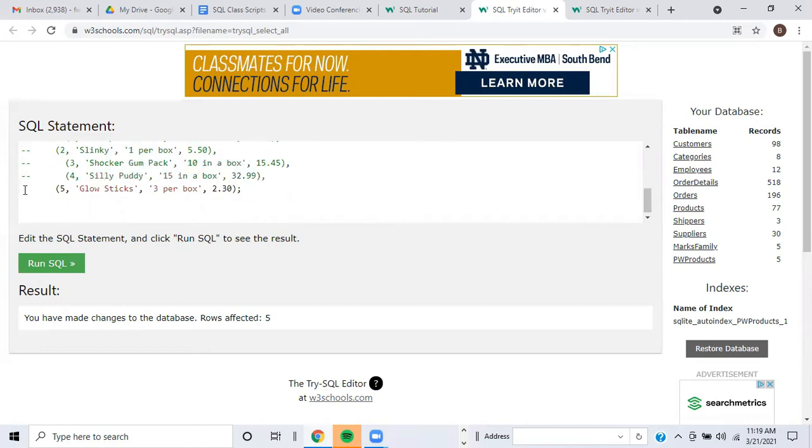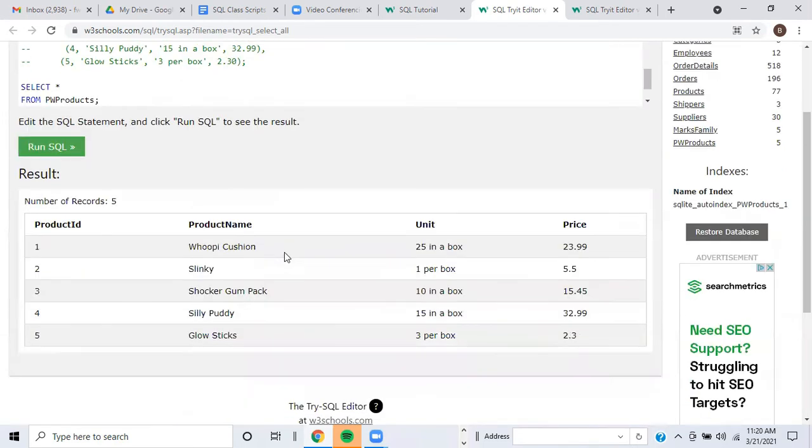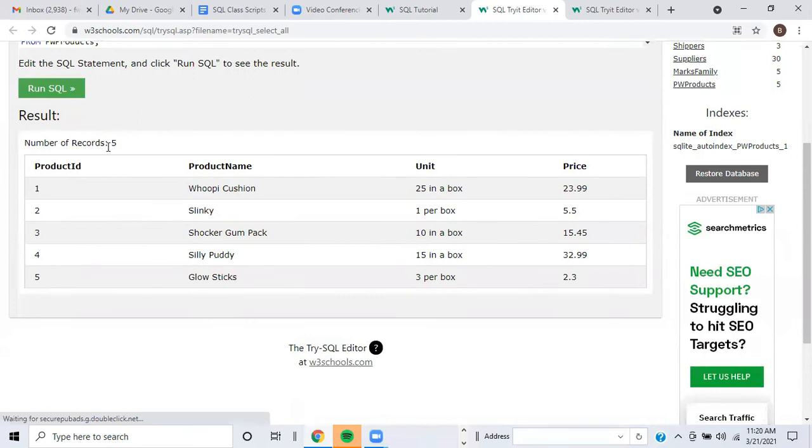and let's query our table by writing a simple query. All right. So to query a table, we're going to use select. So capitalize select, and I'll use an asterisk to display all the columns of that table. And then on the next line, we use from, space, and then the table name. So PW products, and followed by a semicolon.